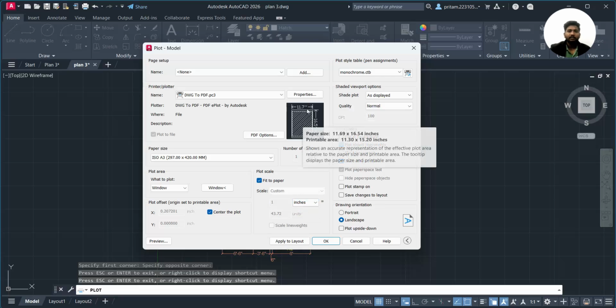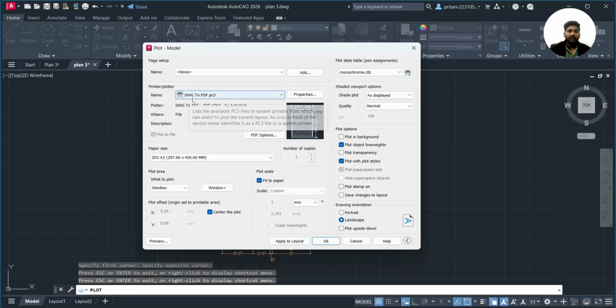You can see that it is in this format, so we will be taking it in the mm format only, whatever the details are present. Then we just click on OK, as we have chosen the DWG to PDF, size as the ISO A3, and here we have chosen the window.